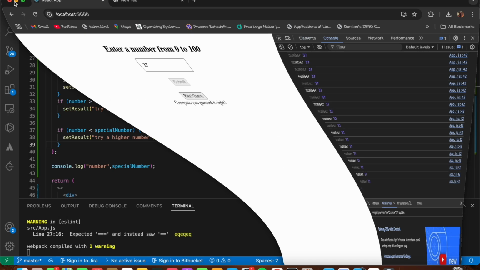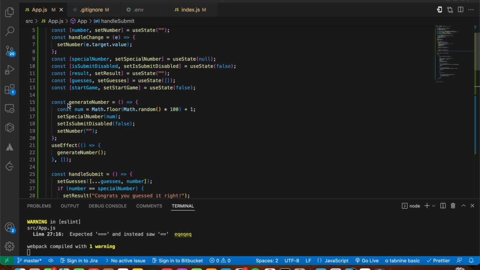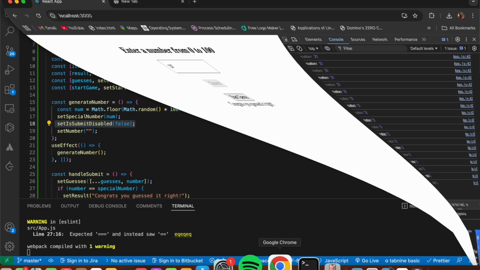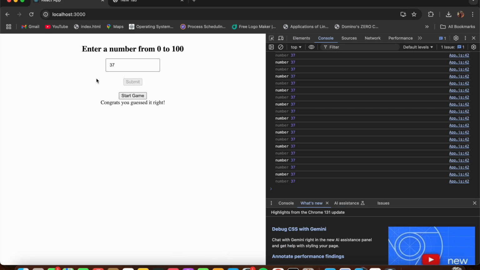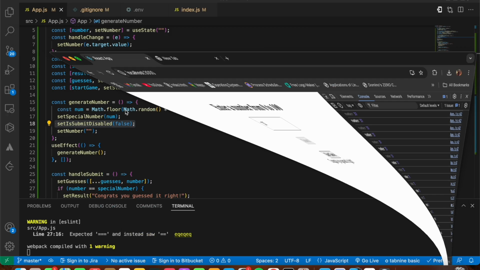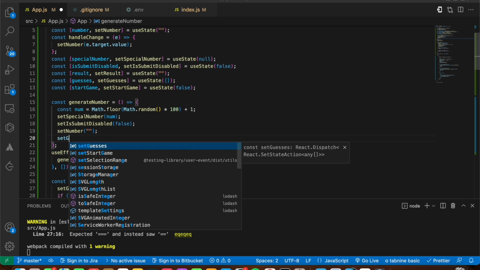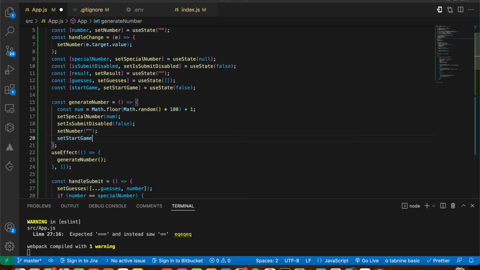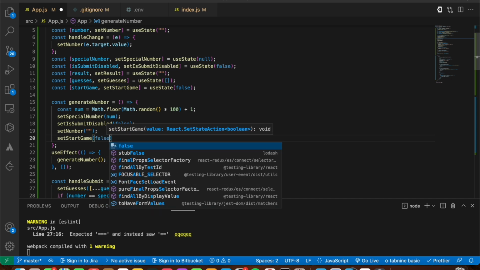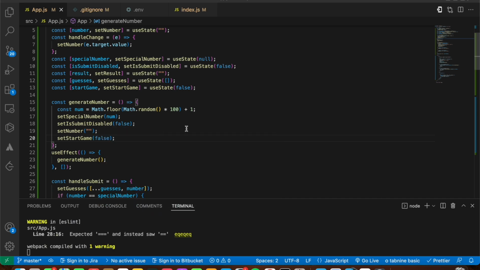So once you press start game, it should go directly to this particular function, generate number. Here a special number is again generated, and we're going to set is submit disabled to be false, and we're going to set number to be an empty string again, because as you can see over here we do have some number being shown, so we're going to clear that input field. Apart from that, we're also going to set start game to be false, that is over here. So the start game is going to become disabled once you press on this.